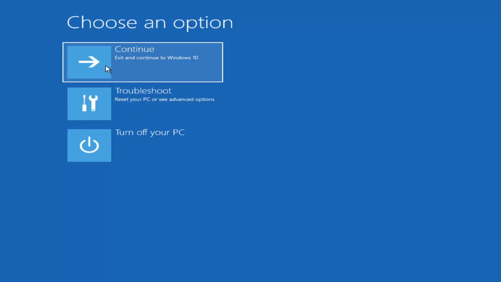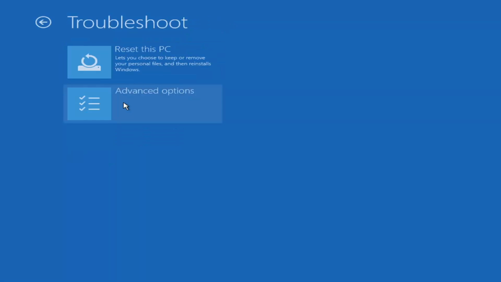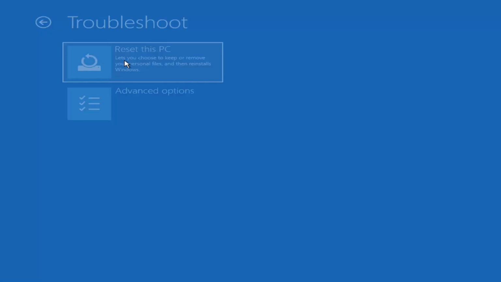Assuming you were able to continue and exit to Windows 10, I'd recommend trying that. And if that still did not work, you can go back into the troubleshooting here and select that. And then where it says reset your PC, let you choose to keep or remove your personal files and then reinstall Windows, go ahead and select that.